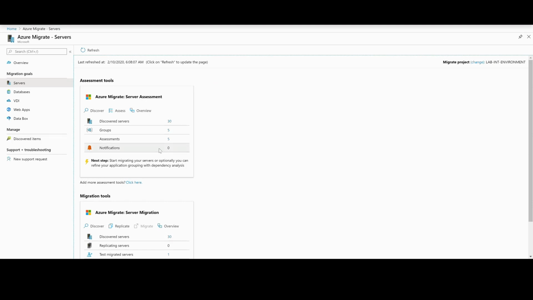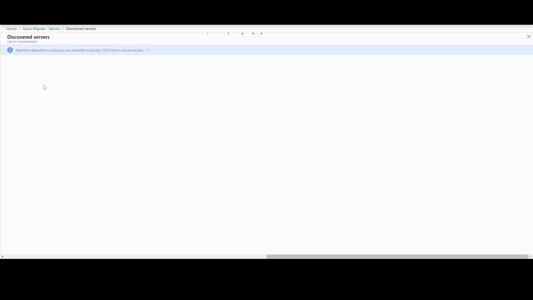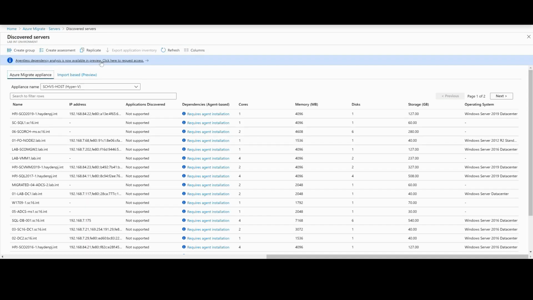So once your discovery process has completed and you start having data show up in these little bullets here, the number of servers that have been discovered will show up here, and you can actually drill down into that data. So let's do that now. So you see I'm looking at my various different discovered servers that have been found in my environment, right? I didn't add all of my hosts. I just picked a few hosts and let it do its thing. And this is what I ended up with.